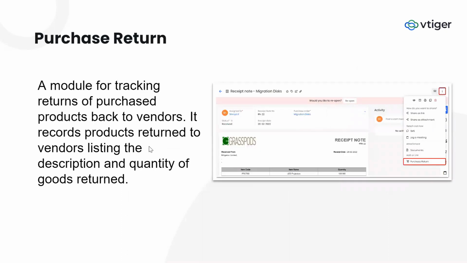The next one is a purchase return. This actually is very similar to a sales return. A good process for this is specifically if maybe a customer sends back a defective product, and then you need to send that defective product again back to the vendor to receive a full refund from them as well. You would then create a purchase return from the receipt note of those items that were first received from the vendor. And this will allow you to track the returns of those purchased products back to the vendors. So it records the products that are returned, listing the description and quantity of the goods returned.